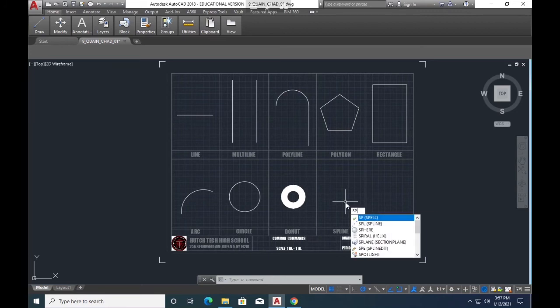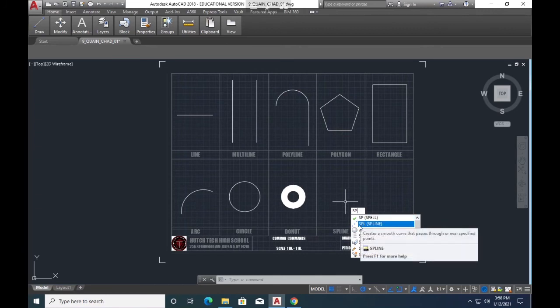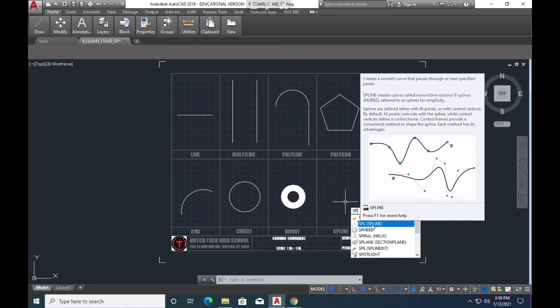S-P. Look at that. Spell check? No, we don't want spell check. But we want spline, which is the next one down. S-P-L. Let's take a look at how the spline command works.